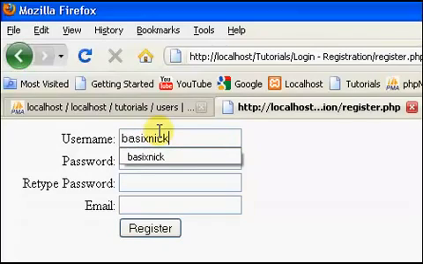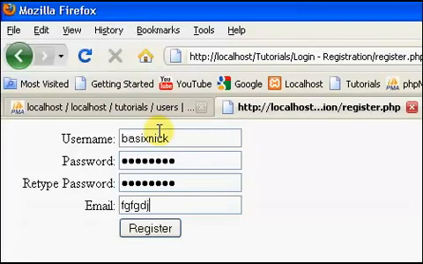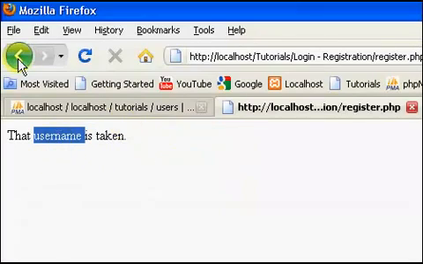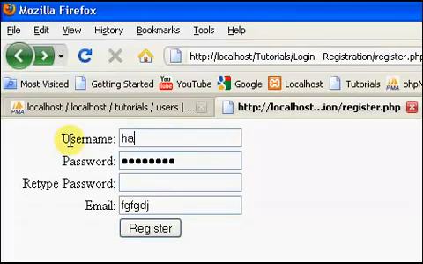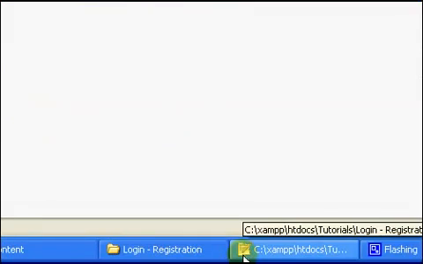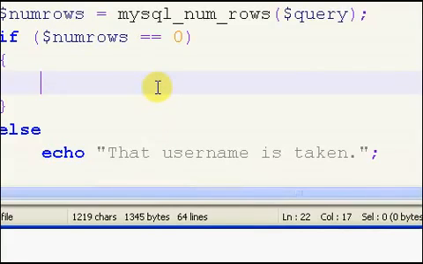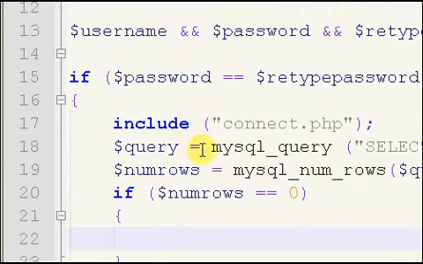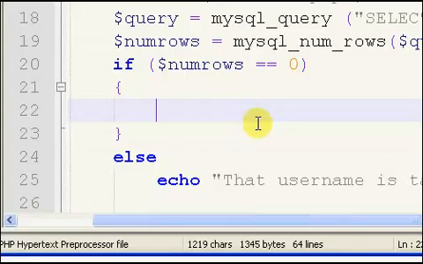Username, we'll type in basicnick. Password is password. And then this just says, that username is taken. So if we go back and we type in something completely random, making sure I type this in right, and our password is the same, we get nothing, so the username is not taken. If you want, you could create an echo here and display all that data, but we're not going to.